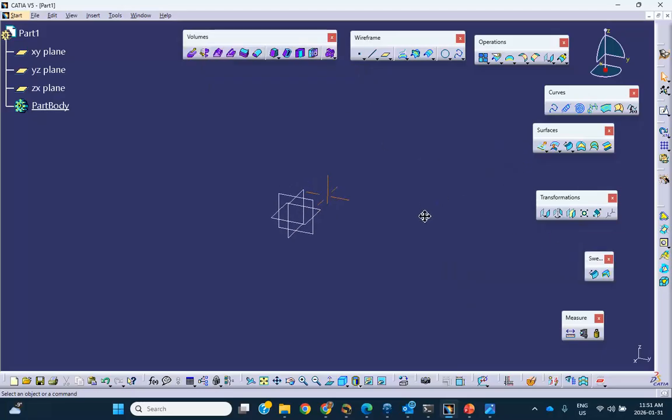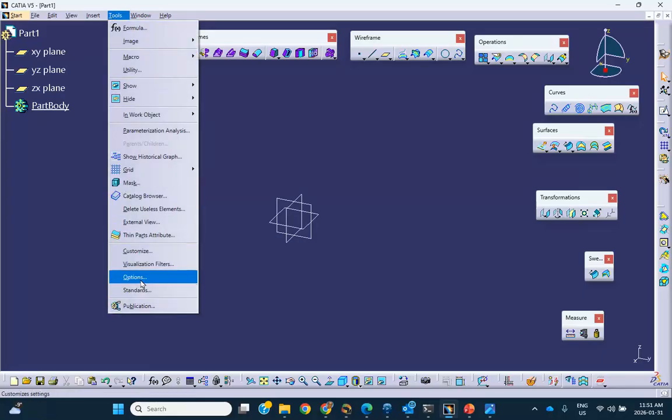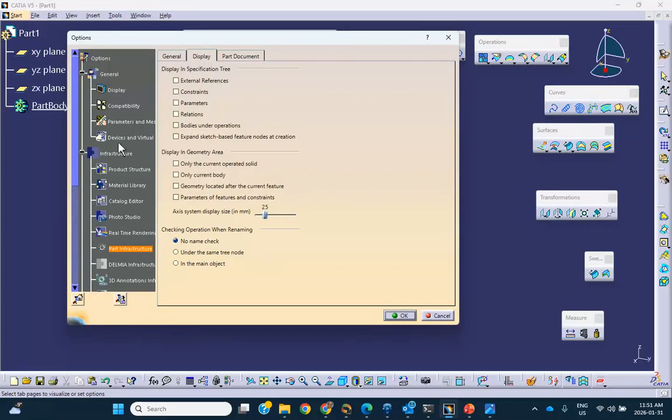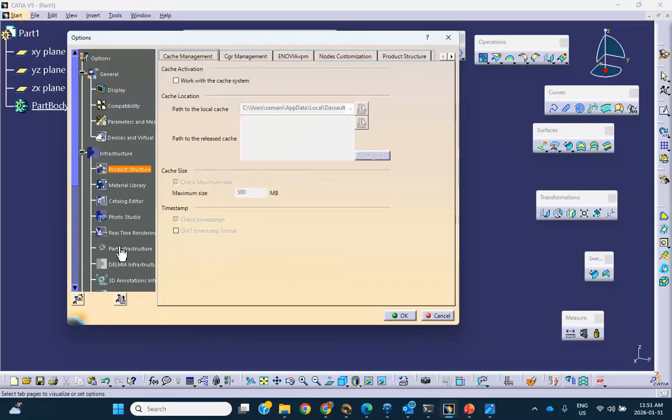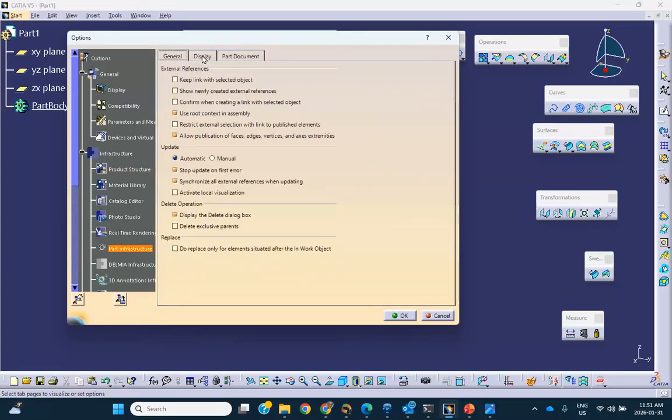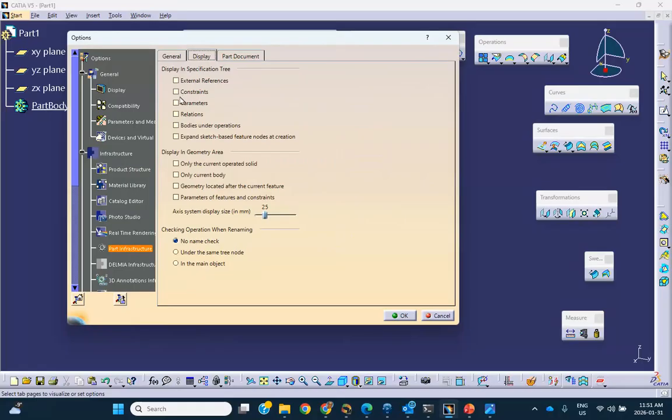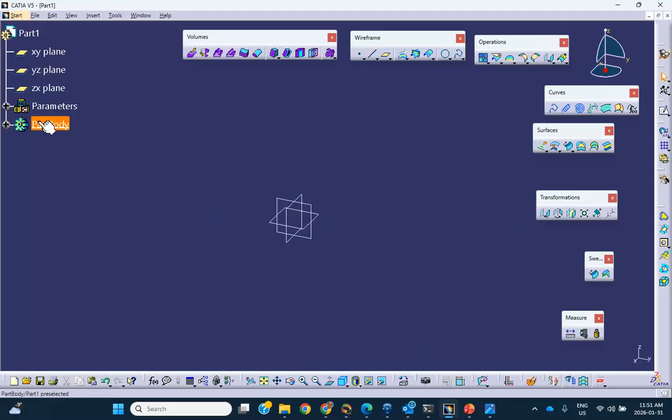That's okay. Now, notice that I don't have any parameters showing up here, although having created them. But to activate that, you have to go to Tools, Options. Under Infrastructure, you select the part infrastructure, and under the display, you check these things: constraints, parameters, and any relations if you have. Good. Notice that this thing pops up and there are no parameters, of course.